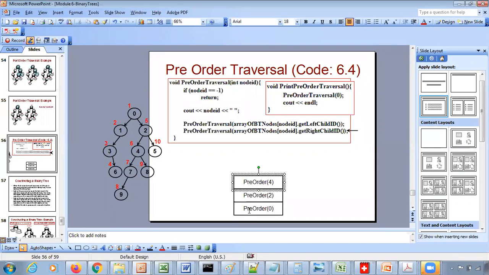So you see how the recursion is working, okay? You need to have a good understanding of this process.